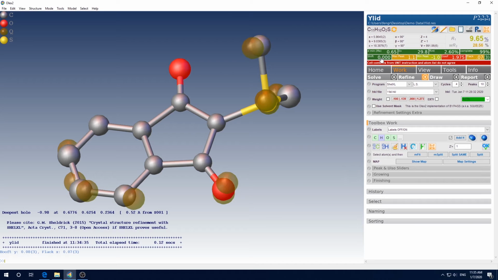One neat thing about the Olex2 program is that the interface is very user-friendly. They color-code these refinement indicators. Green is good; orange and red are not good. So if you refine a couple of times, the shift will fall within spec and turn green.